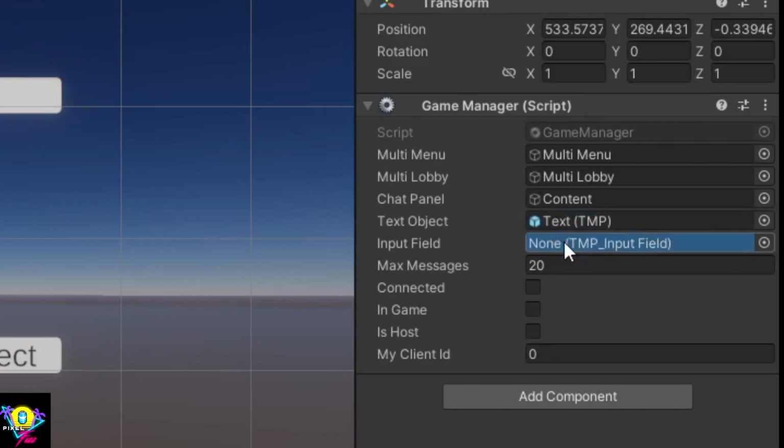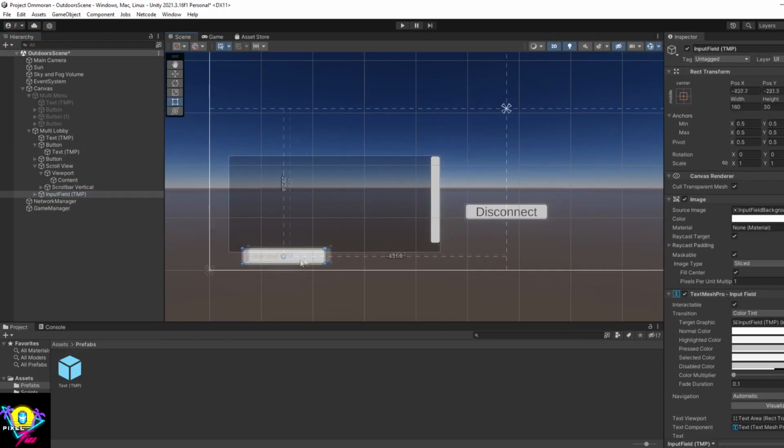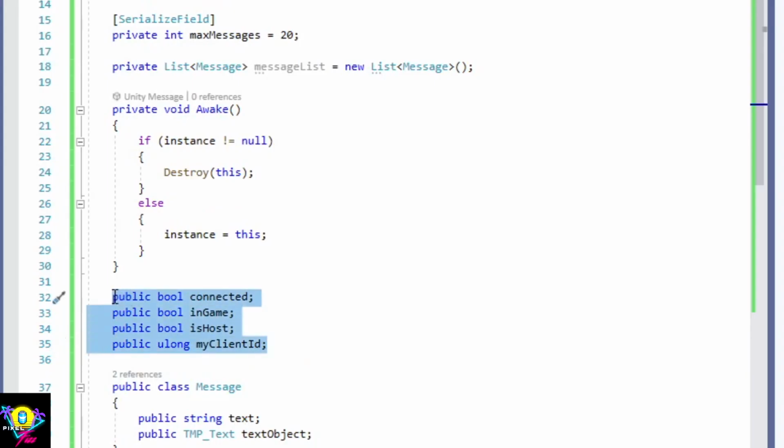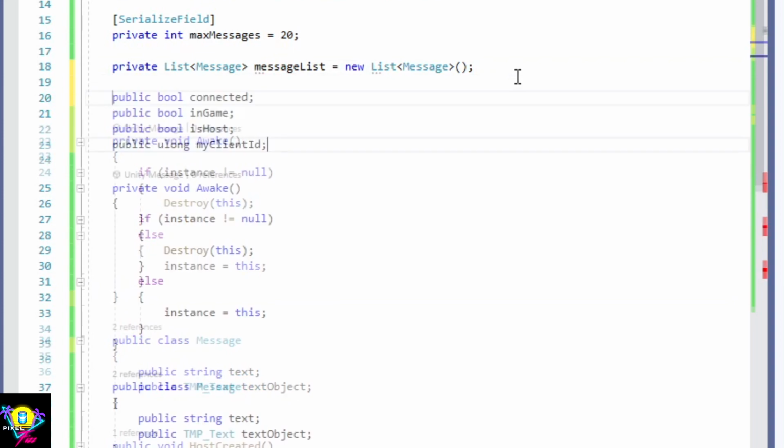And we need to make an input field to throw in there. And I totally didn't forget, but I'll resize it now. So upon review, I realized I put all these below the awake method. I'm just going to go ahead and change that.